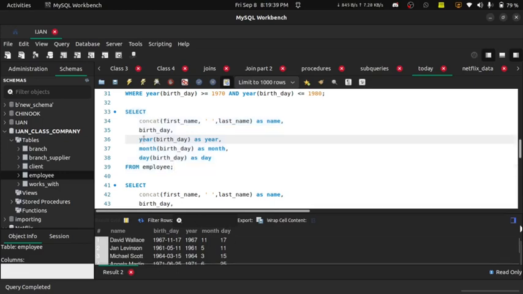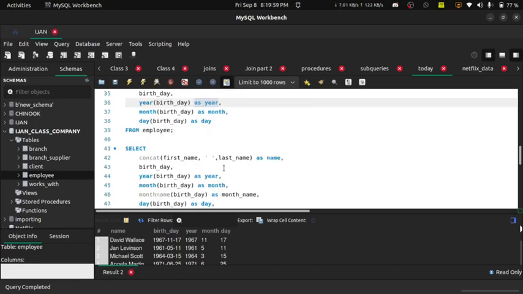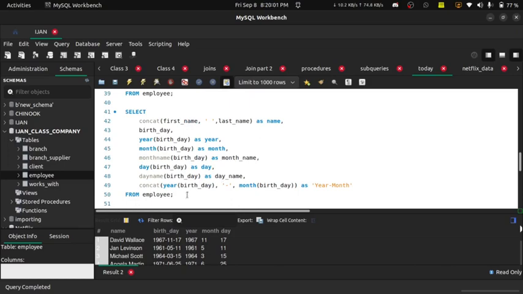And to do that, all we have to do is call the year. This is the syntax: year, and then include the column name inside it, and already you know this is an alias. So that's how we extract the year, the month, the day. I think this is an implementation using the month and day.